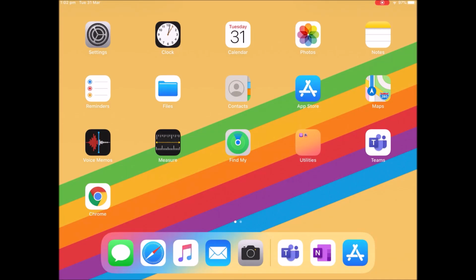And that is how you access Microsoft Teams and OneNote from your iPad or tablet device.